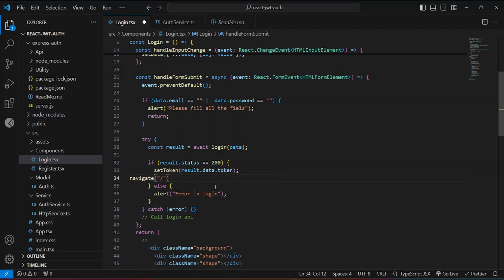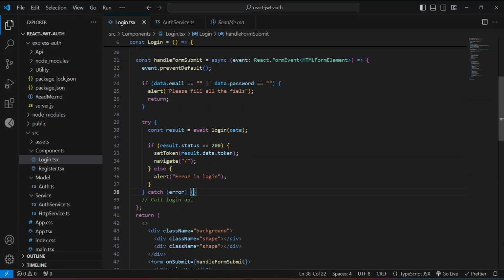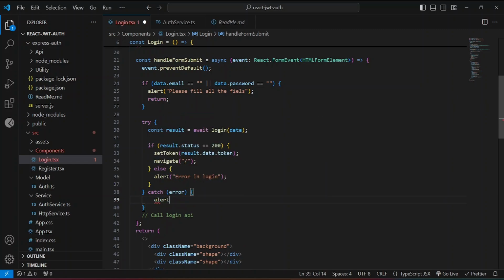I have just written slash, so it will point to the home page, but we haven't created any home page as of now. Before that, let's write one more alert at this place: alert, error in login, right? If you want a specific error, whatever the backend is sending to us, like password is incorrect or user is not present, we can use this error property directly to show the message.